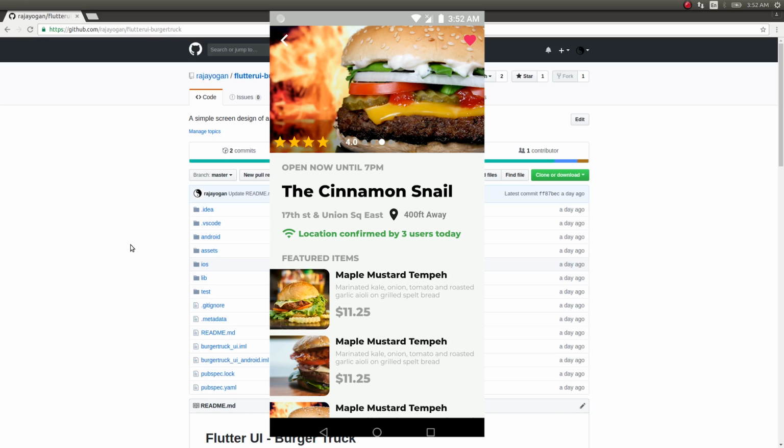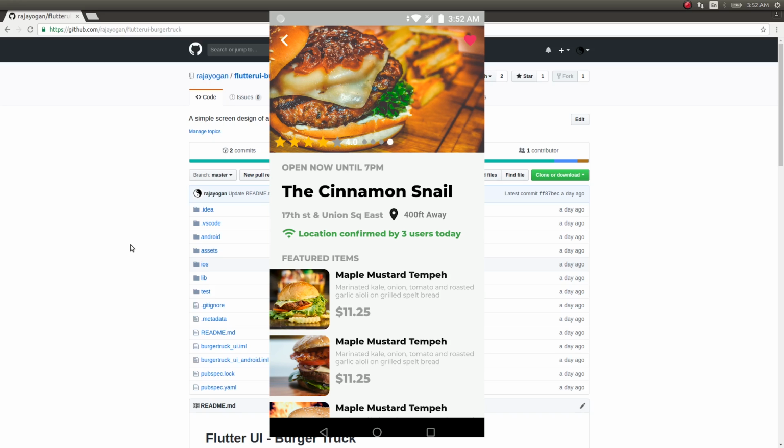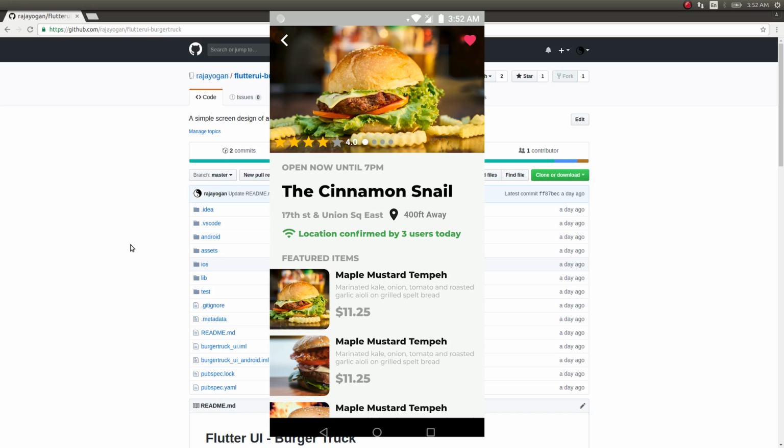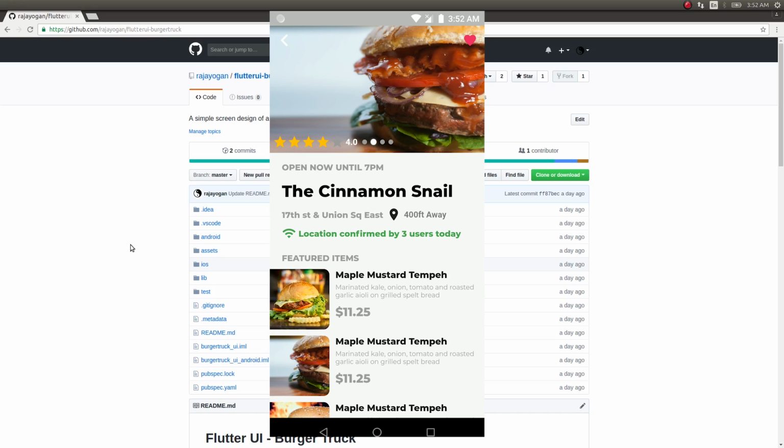So yeah, guys, this is what I wanted to show you today. This is a small tweak that will make your app look a bit better than having to tap on the image, right?